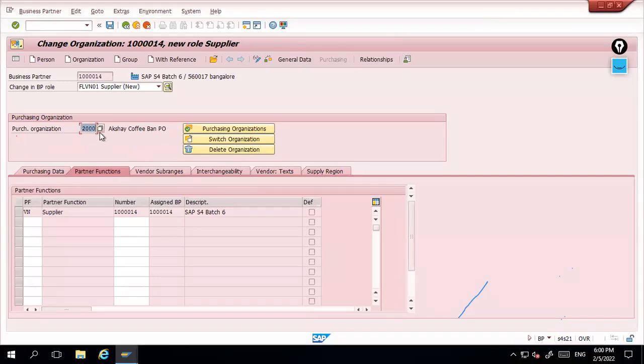Now if I enter this, I have entered 2000 here, which is assigned to the company code of 2000. Now if I enter the purchase organization of 2001 here, this 2001 is assigned to the plant. So this vendor can procure only for that plant. So it allows us to enter at the plant level organization also, right? Yes, it will enter. Okay.